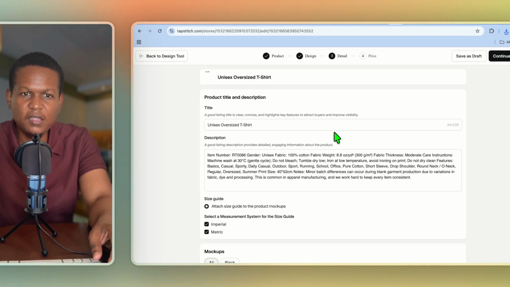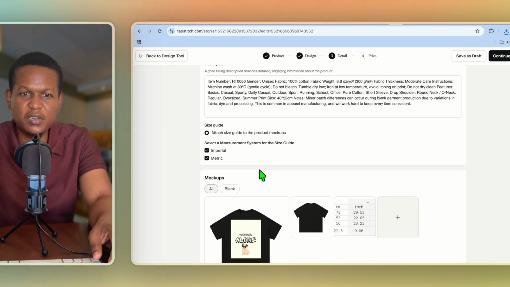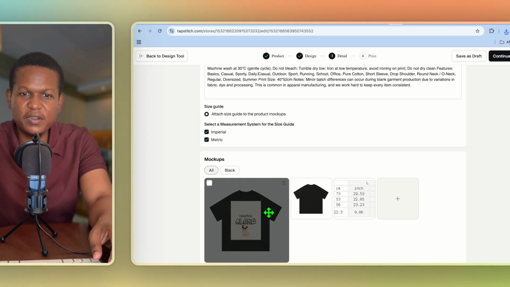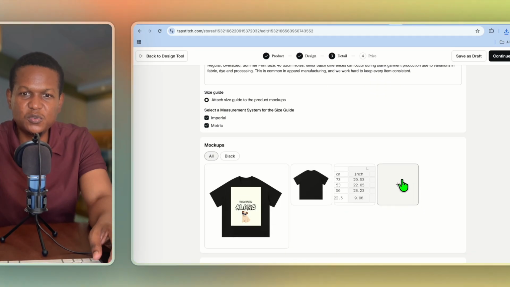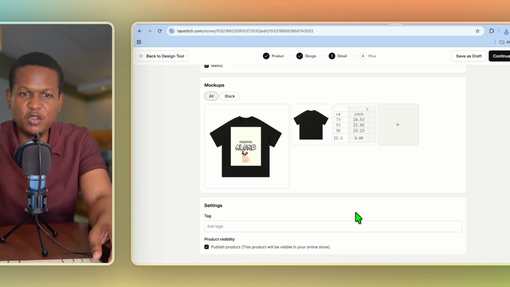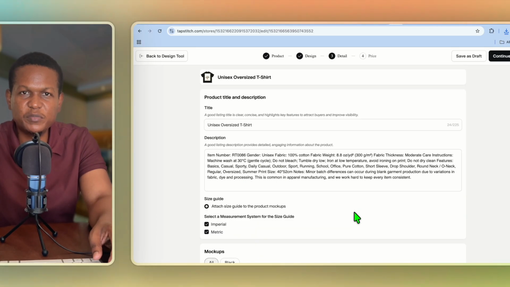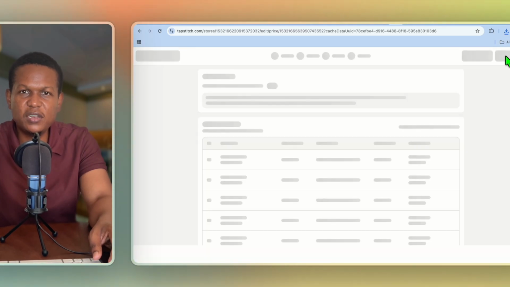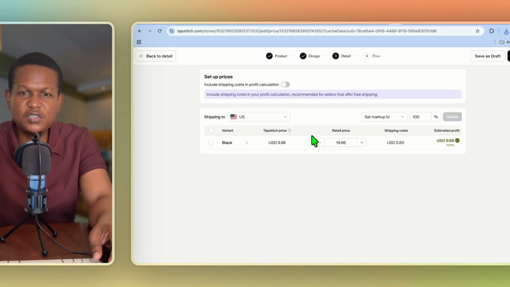After you have selected your Etsy store, from here you can customize the title, and you can also customize the description, and you can see how it looks right here. And you can also choose to add more mockups if you want by tapping on the plus. You could add your own mockups. After you're finished doing that, you're going to tap on continue to price, and this is where you'll be able to set your price.